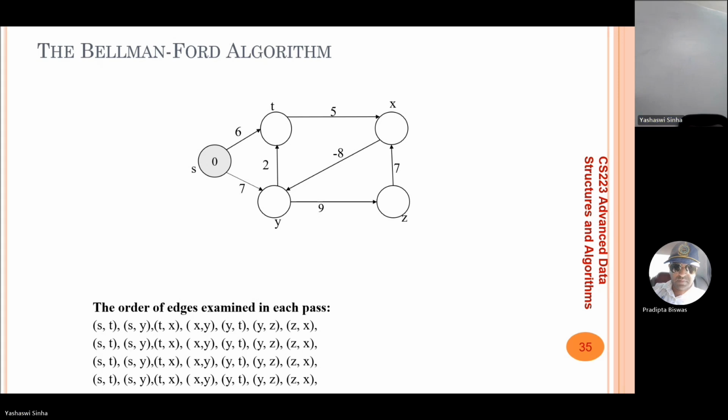S to T. What is S to T? It won't get relaxed, right? S to Y. This won't get relaxed again. T to X. 4 plus 5, 9. This will get relaxed, right? X to Y. Yeah, 9 minus 8, but this will also get reduced by 1. Y to T. 1 plus 2, 3. This will also get reduced by 1. And Y to Z. This will become 1 plus 9, 10. Everything in that cycle is basically getting reduced by 1. And Z to X won't get reduced.